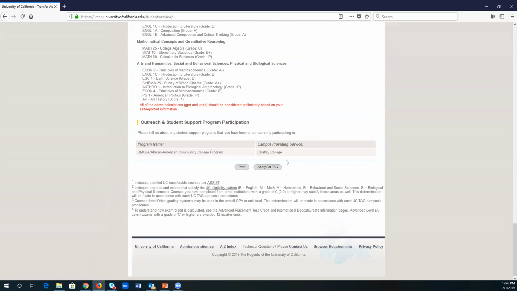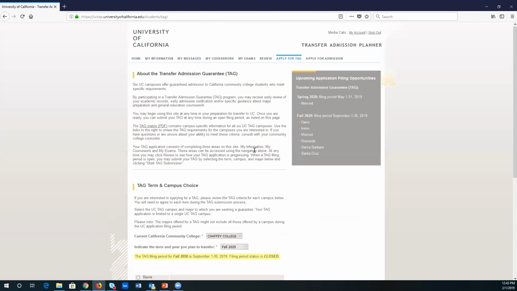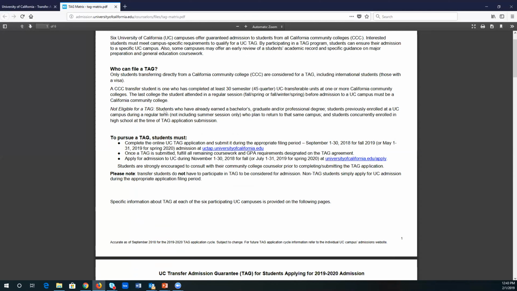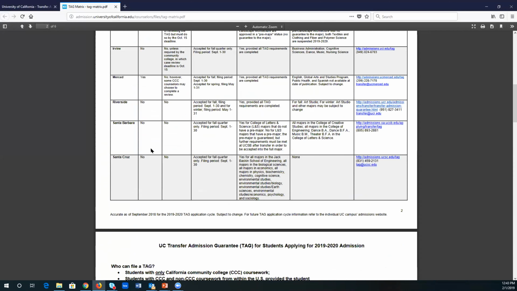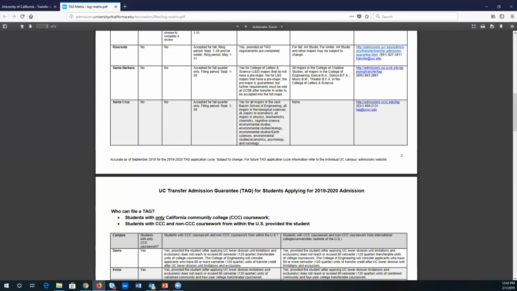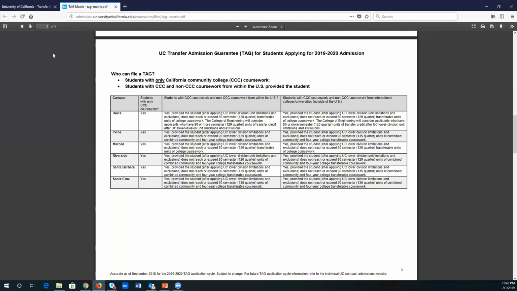And if this student is interested and has met the TAG requirements for one of our campuses, they can go ahead at this point and apply for a TAG. And through that process, there's a TAG matrix right here that the student can view, which really outlines all the specific information about each of the 6 campuses that do offer the TAG. So please do review this before you submit your TAG.